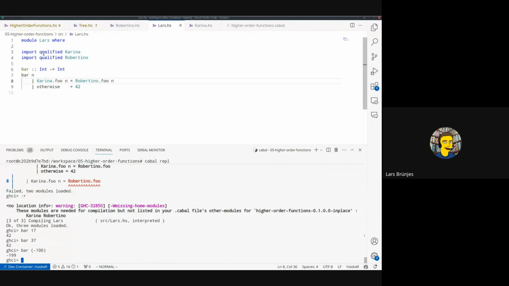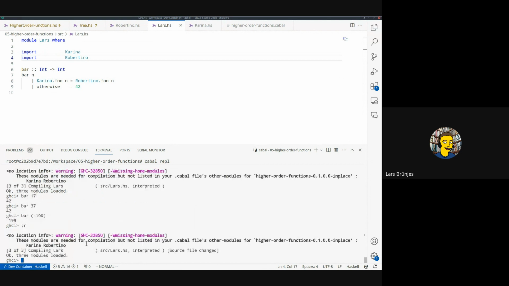And I think actually I delete this again. I think that still compiles. Yes, so I'm always allowed to qualify. I could have done it before without the qualified keyword, because I can always refer to names by qualifying them. But what this keyword does is force me to qualify them. So now the simple foo is no longer allowed. I always have to qualify it.